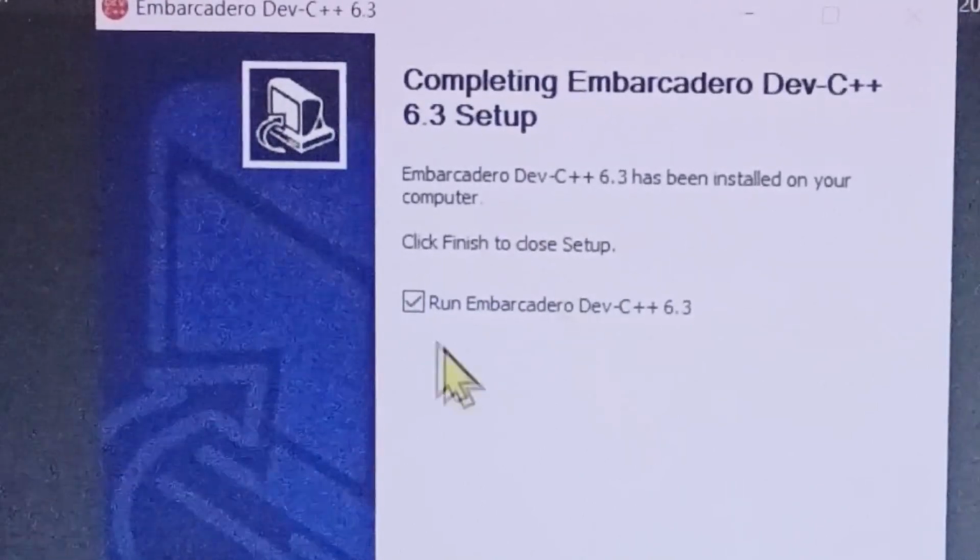And DeepSeek setup is ready. So we click on the finish.